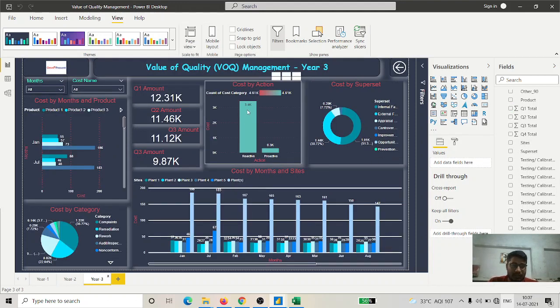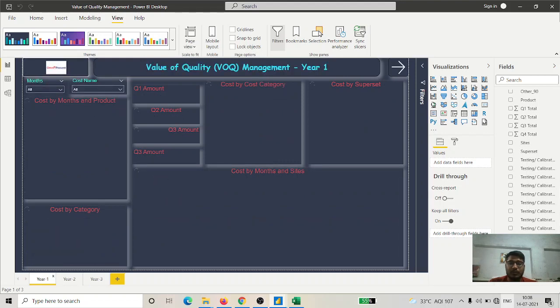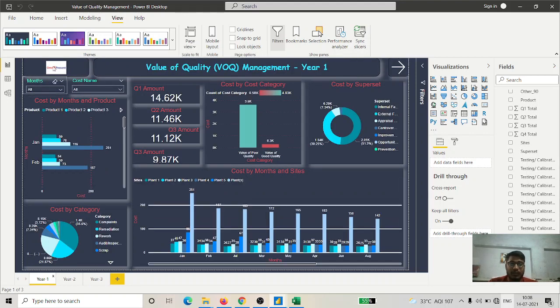And in year 3 I have used action here. I just want to see how much cost has been expended so far for the particular action, reactive and proactive. In the reactive there is much more cost expended. I have also used one more thing: this is my company logo, and here you can use anything you want. I have just used an image.